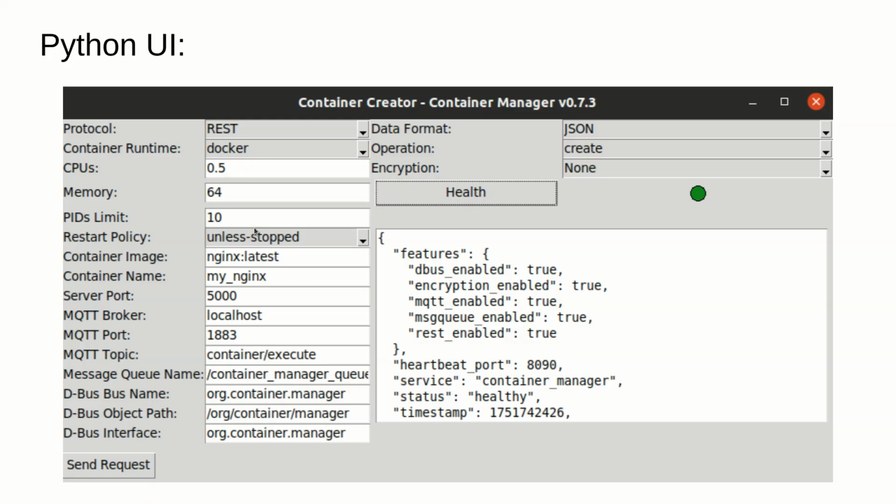And over here, this particular UI continuously pings the heartbeat server of the container manager, based on which you get an indication of green or red. Green says that it is healthy, red means it is not healthy. So this ping goes once in a second, and there is a health button. The moment you click on this health button, you will see the list of features which have been selected, what port the heartbeat server is running on, what the timestamp is, and how long it has been running, all those parameters. So this is for your own understanding and playing around with the container manager as per your wish.